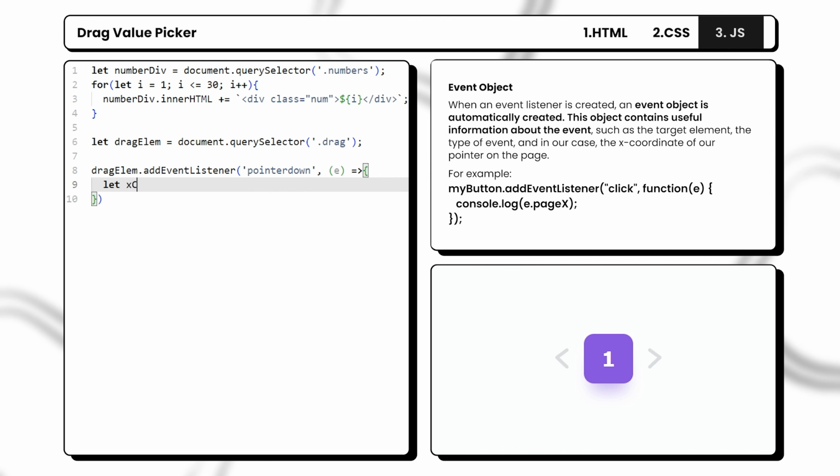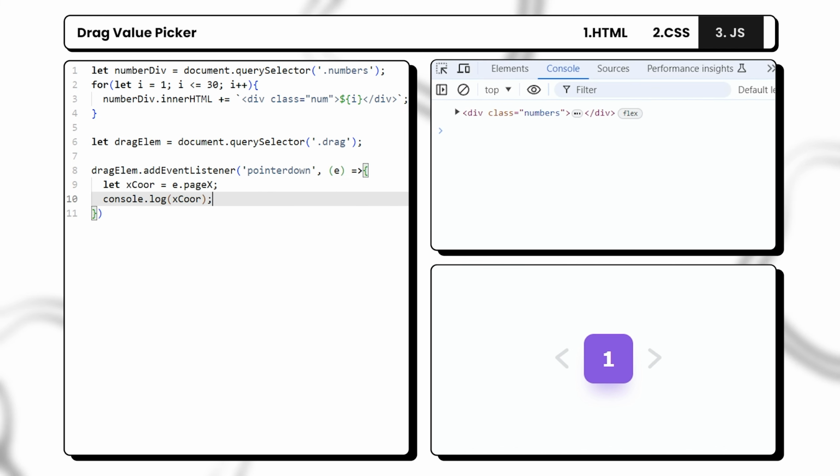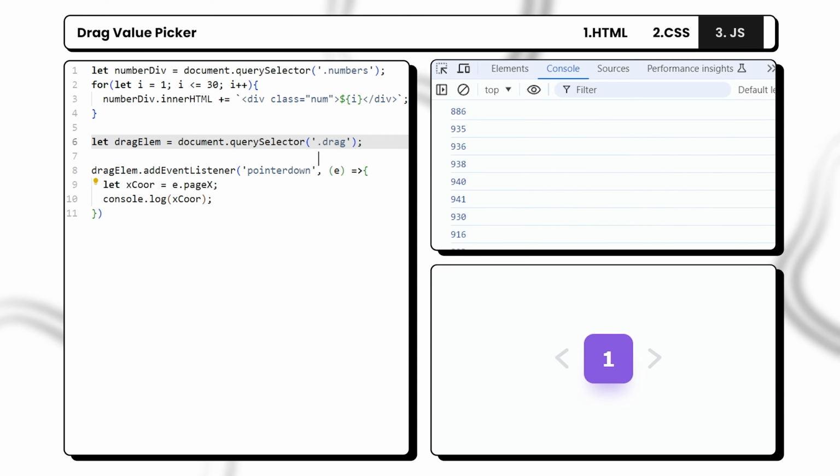So let's just create a new variable xcore and set it to e.pageX. And now if we log out xcore and then go ahead and click on the drag element, the console will log out how many pixels away we clicked from the left side of the page.